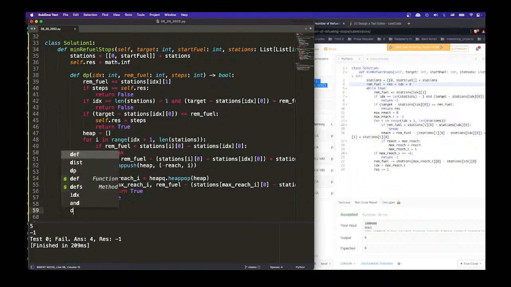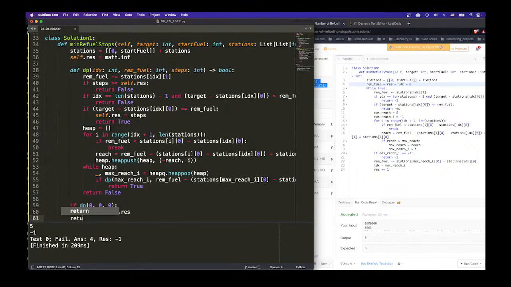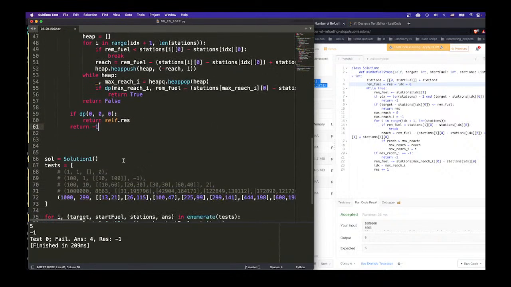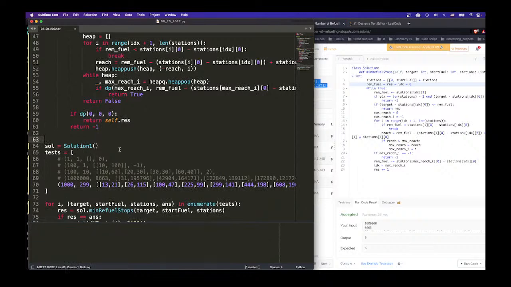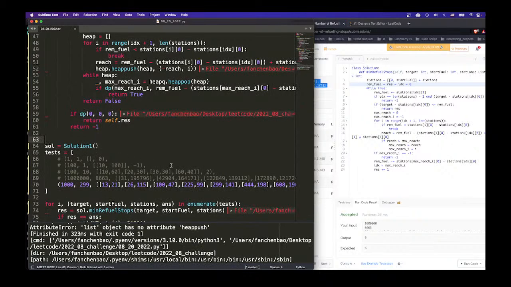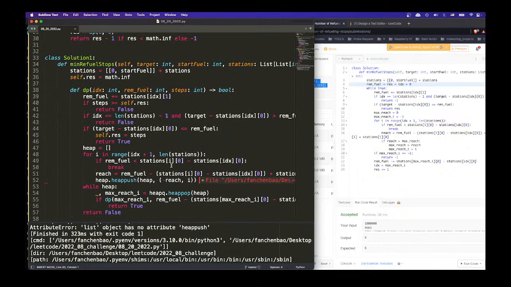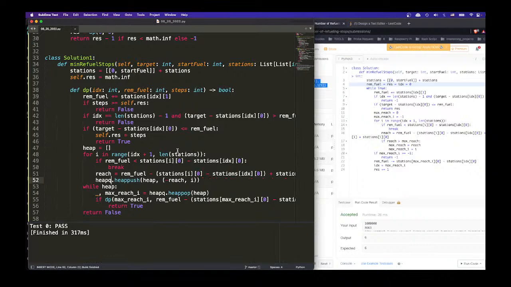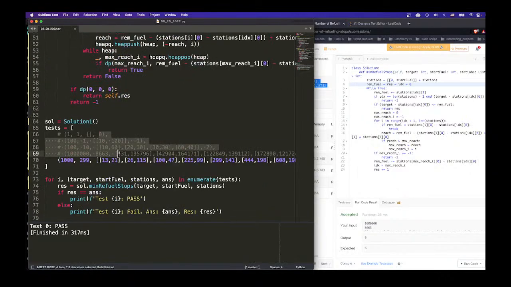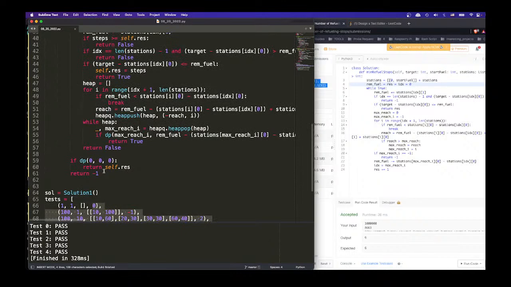And then we're going to call dp, index is 0, start with 0, steps is 0, right? And we say if dp gave us true, then we return self.res. Otherwise, we return -1. Okay, this is my new thing. Run it. List has no heap push. Heap queue. Oh, now this one passes. Oh, now they all pass.